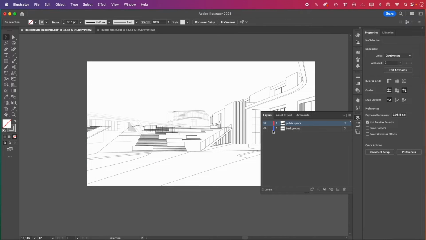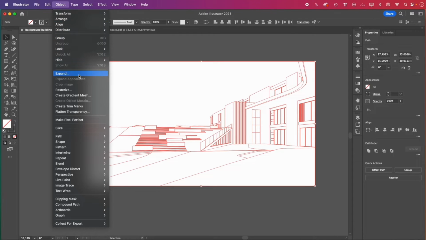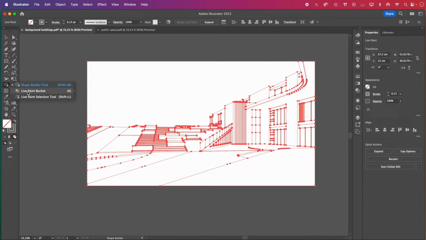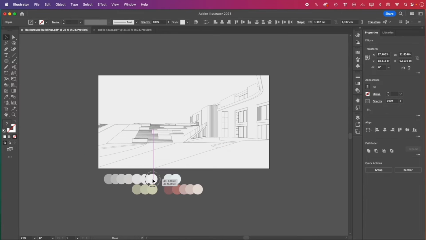We'll color the public space layer first. To color the scene, select All, go to Object, choose Live Paint, click on Make. Click on the Live Paint bucket icon from the toolbar, choose a color. If you click three times, it'll color the whole Live Paint group at once.